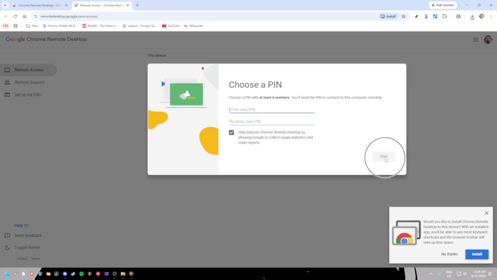When the setup is successful, the computer should appear as available for remote access. That means this device is now ready to be accessed remotely through Chrome Remote Desktop using the name you created and the secure PIN you selected. And that is all there is to it.